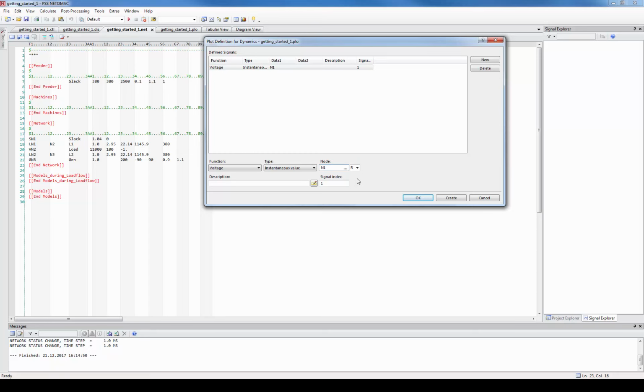Then you can type in a description or just push the little pen button on the right. The description should always be entered because this is the only way to differentiate the channels later. If you use this plot definition window, you do not have to touch the signal index field because it's entered automatically. So let's repeat this for the other two buses in our project.